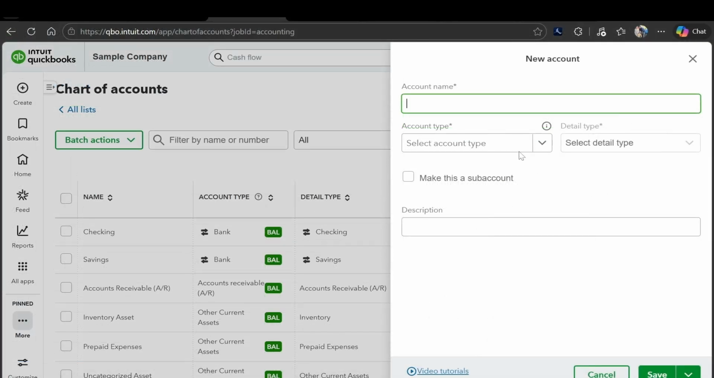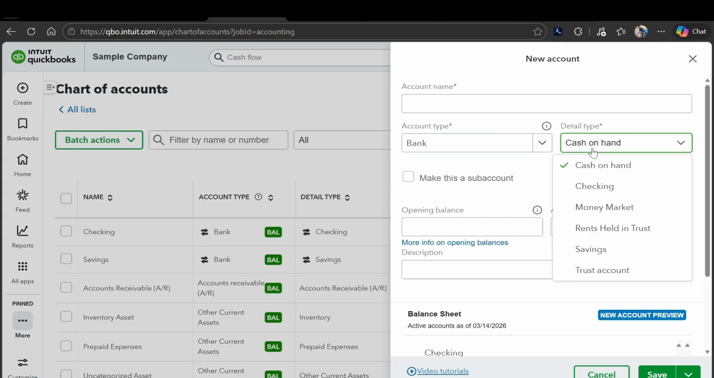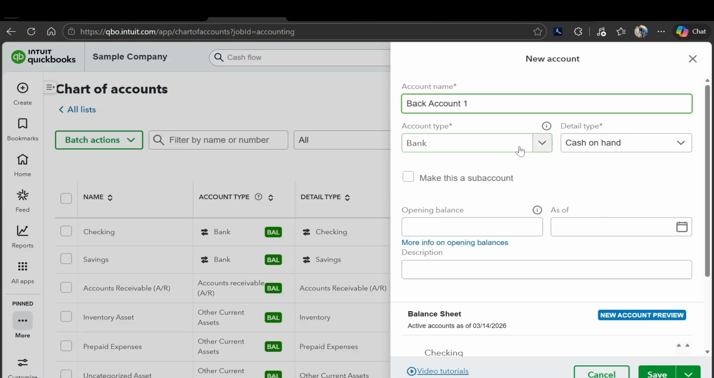Let's look at a simple example. If we choose bank as the account type, we can then give the account a meaningful name. For example, we could name it something like Main Business Bank Account. After selecting the account type, QuickBooks will ask for a detail type. The detail type provides more specific information about the account. For example, under bank accounts, the detail type could be checking, savings, cash on hand, or a money market account. Even if the account type is listed as a bank account, it can still represent cash on hand, meaning physical cash the company keeps available.